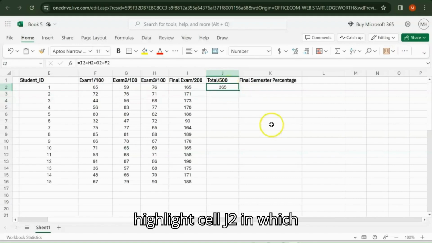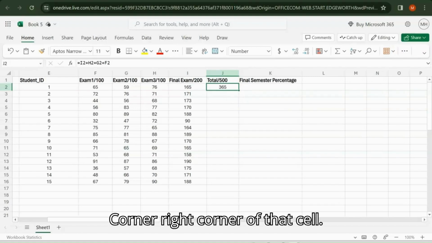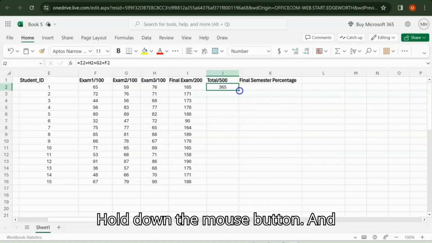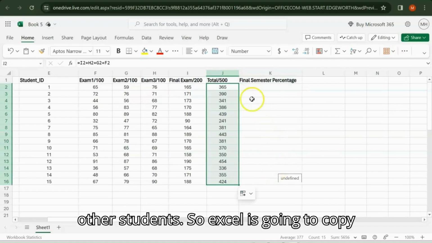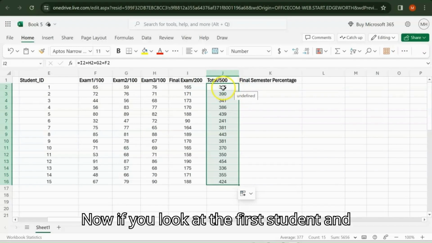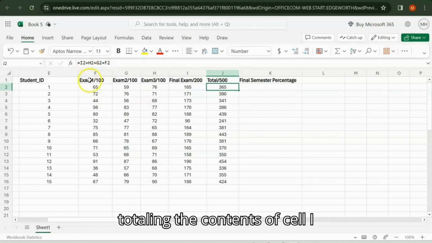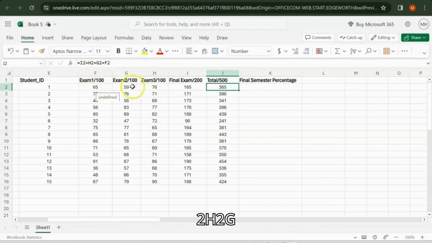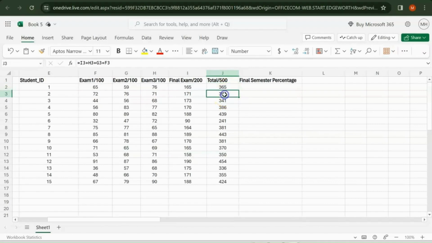Now, we're not going to do that for each single student. What we're going to do, highlight cell J2 in which the total sits for student 1. We go to the bottom right corner of that cell, hold down the mouse button, and then just drag it down for the other students. So Excel is going to copy that formula for each student. Now, if you look at the first student and look up here in the formula bar, we're totaling the contents of cells I2, H2, G2, and F2. And that totals to 365.